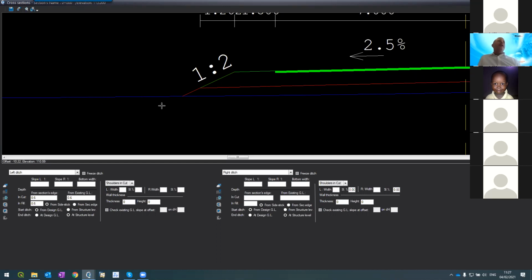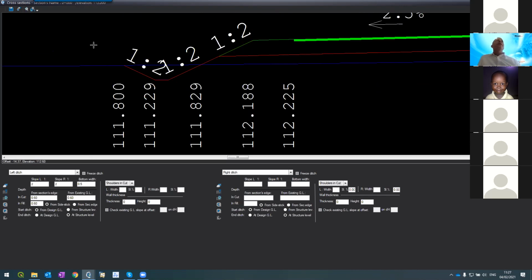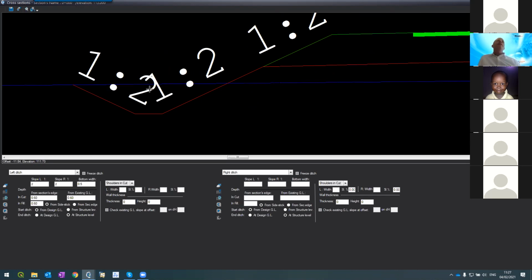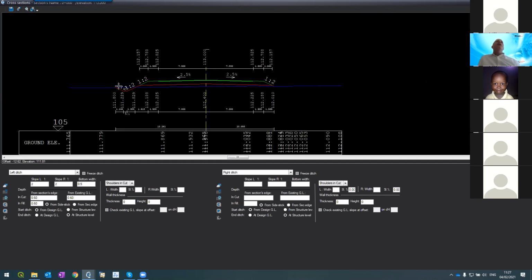The ditch size will be: the left embankment of the ditch will be at a slope of 1:2. The right embankment of the ditch will also be 1:2. And the bottom width, it will be a trapezoidal ditch with 0.5 meter width. Here it is. This is the ditch, 1:2, 0.5, 1:2. And the depth, 0.6 meter. I hope you got it.